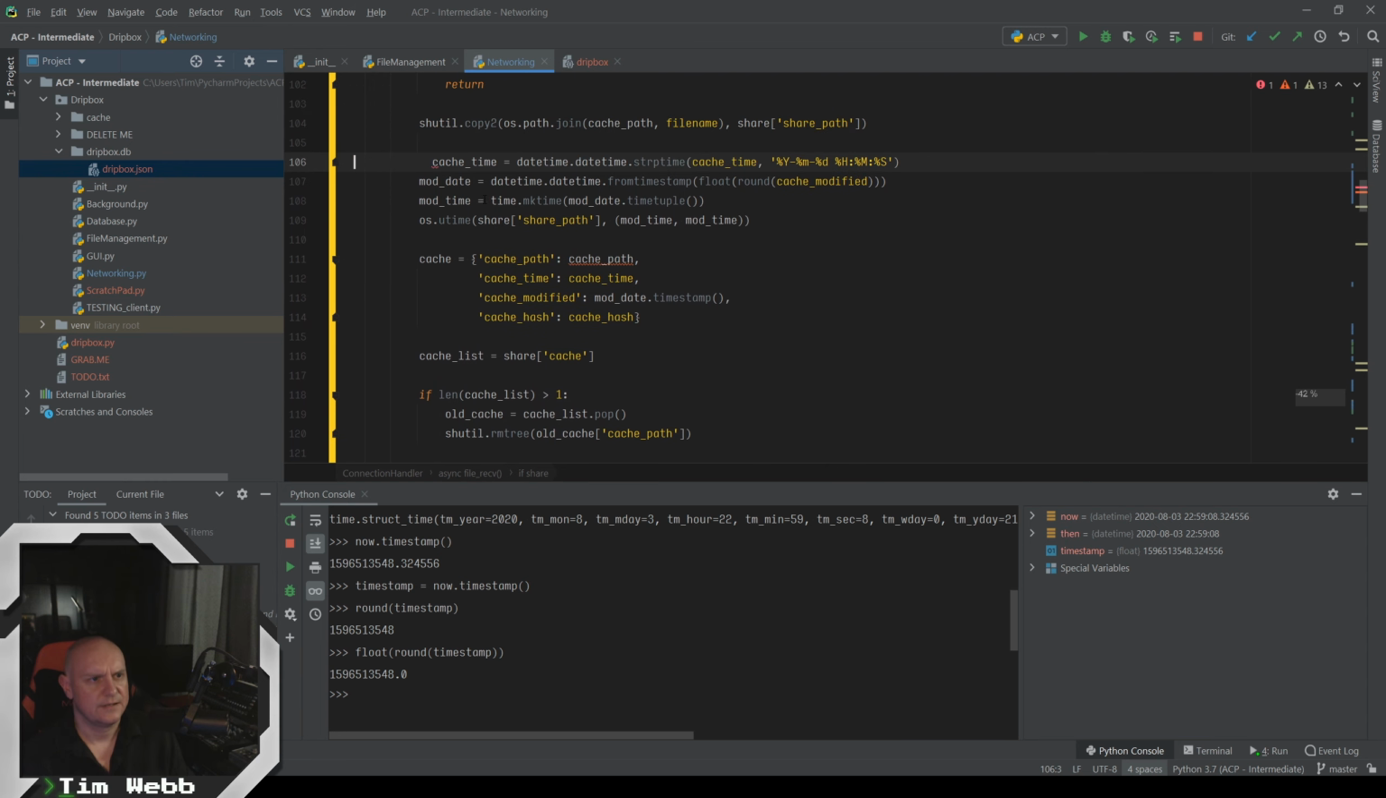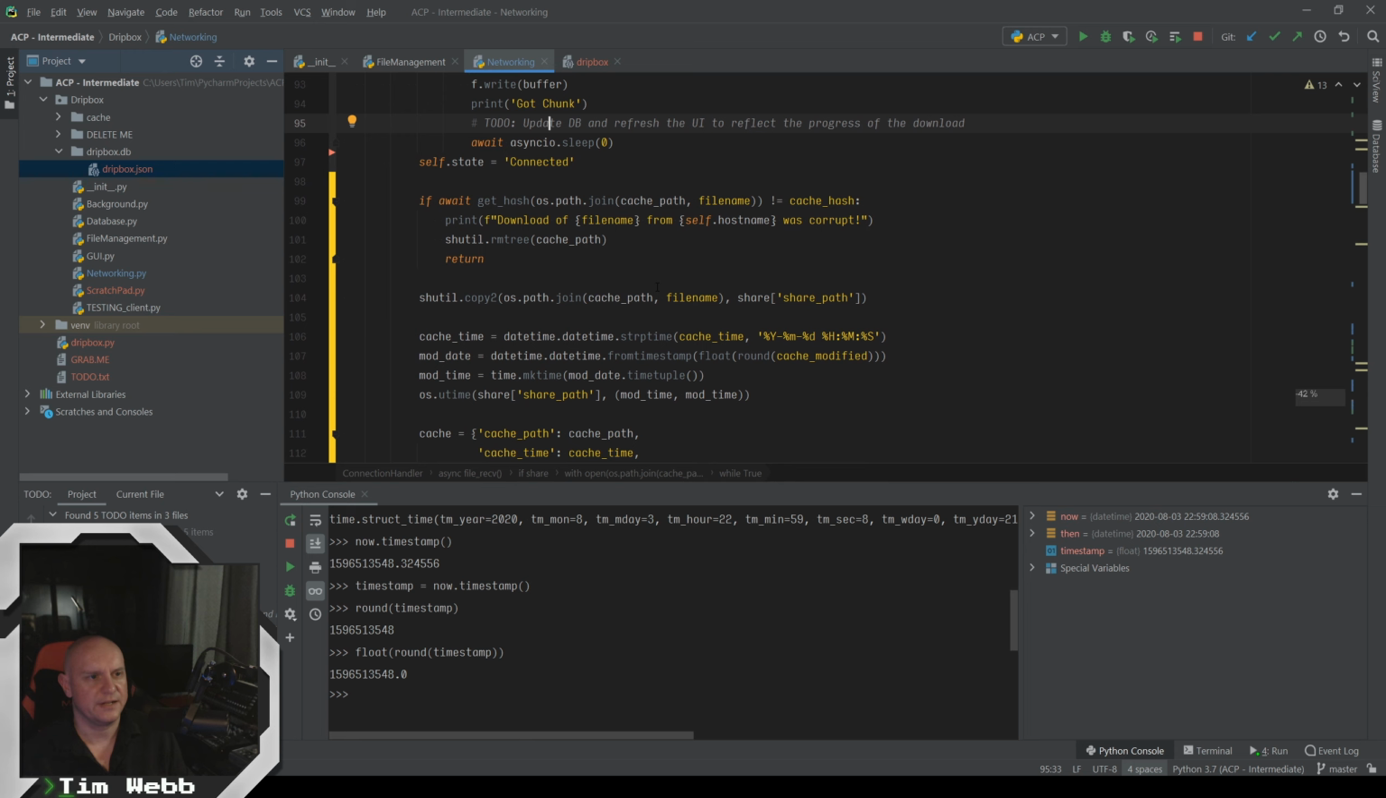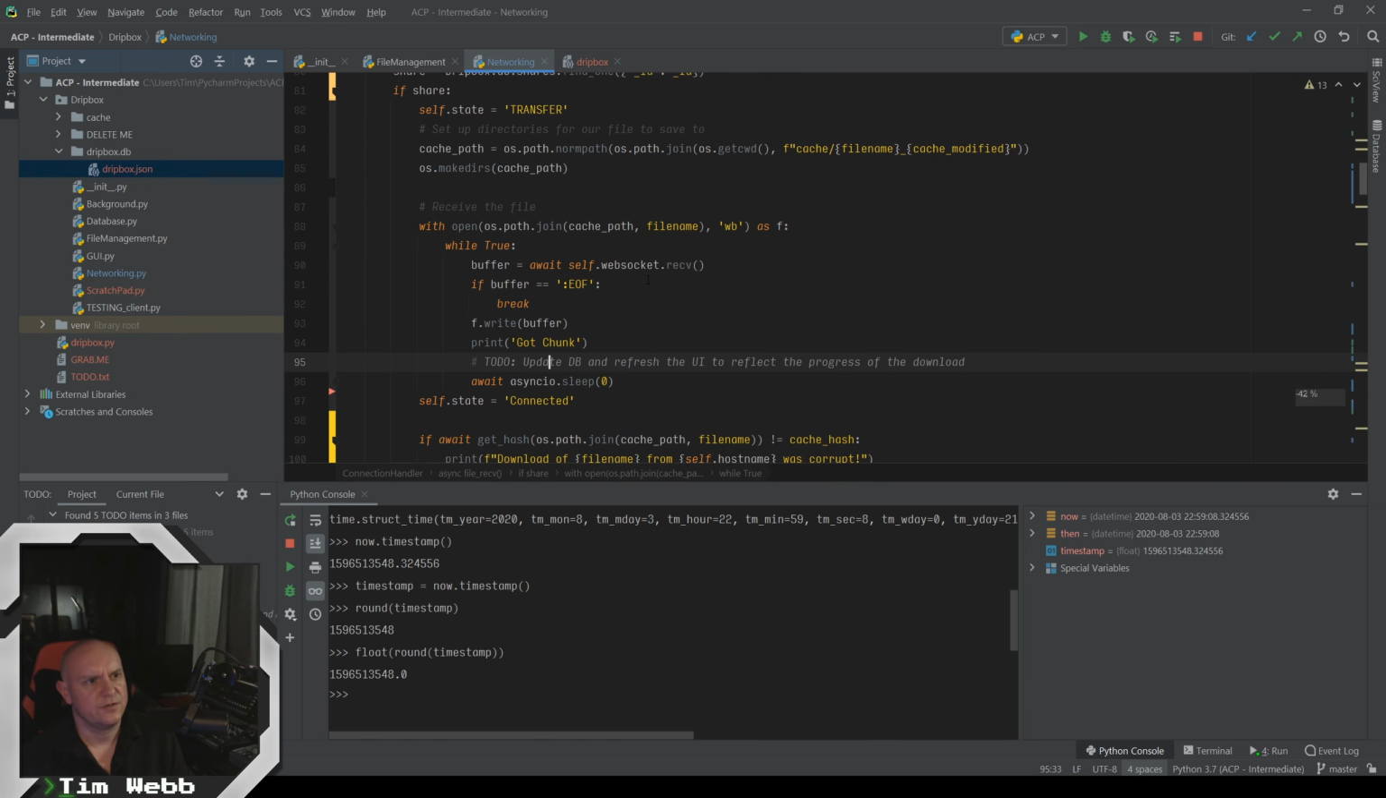We did this. We didn't actually do the updating of the UI and the refresh stuff. We're going to do that in the next video when we start to finalize the UI. I think this is another to-do that is done.